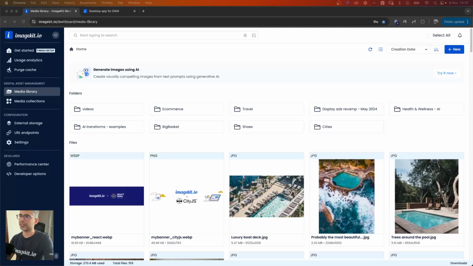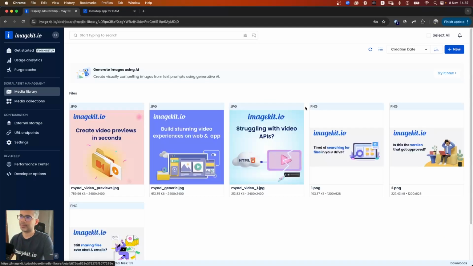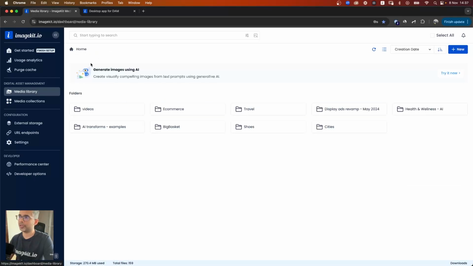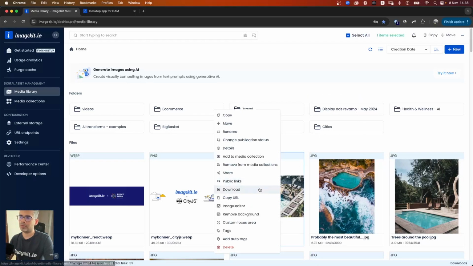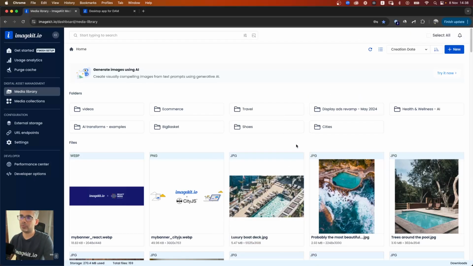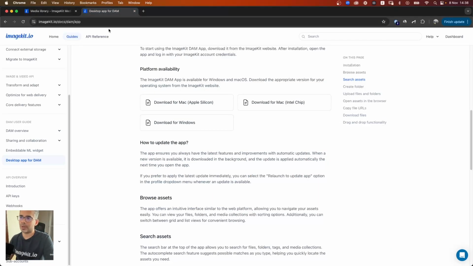If you're a part of a design team that uses the ImageKit DAM to store all of your content, it could be, let's say, some ad creatives, it could be some other social media content, and you want to use some of these assets with Photoshop, we've made it really simple. Instead of having to download these assets every time and then upload them to Photoshop or import them inside Photoshop, you can use the ImageKit desktop app for DAM. It's available for download from our docs.